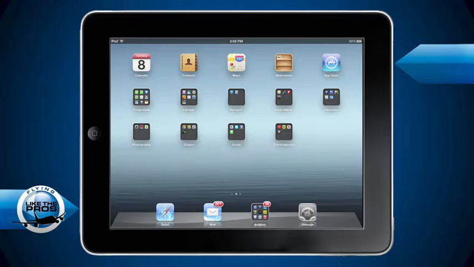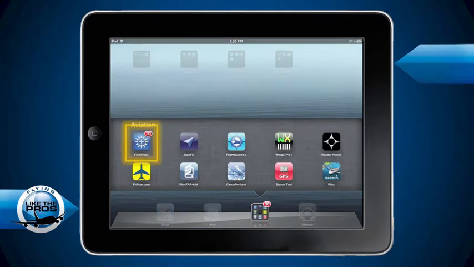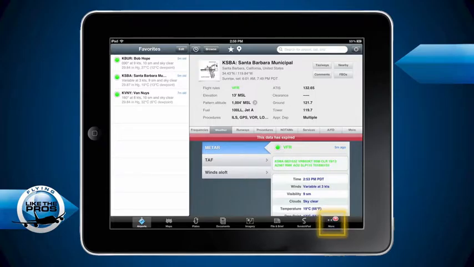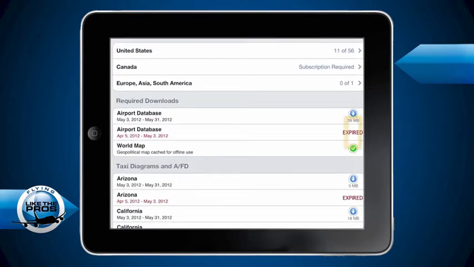So let's take a look at updating charts in ForeFlight. You can see right away by the app icon badge that we have updates pending. After launching, if we tap on More, which also has a badge, and then Downloads, you can then see each chart and their individual effective dates. These icons indicate the current status of the chart.